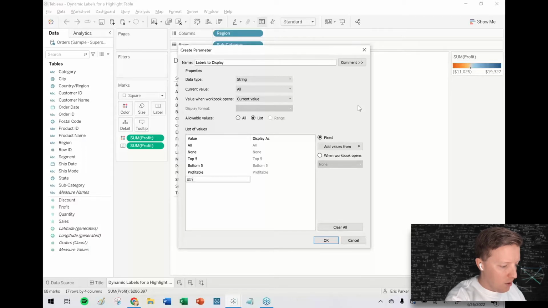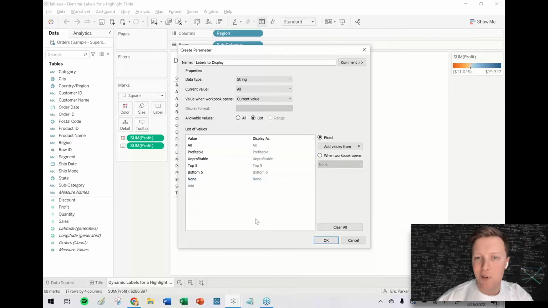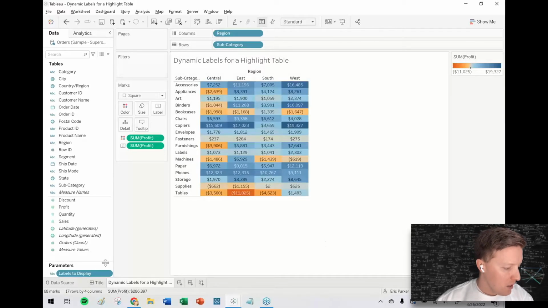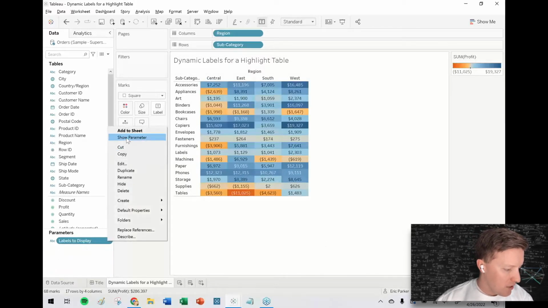profitable, unprofitable. I don't know if that matters. Honestly, you can drag any of this around later on. If I want to move profitable here, and if I want to move none to the end, we can do all that. The order of this doesn't really matter. It's just how your user is going to see this. So we've got this parameter. I'm going to say show parameter.